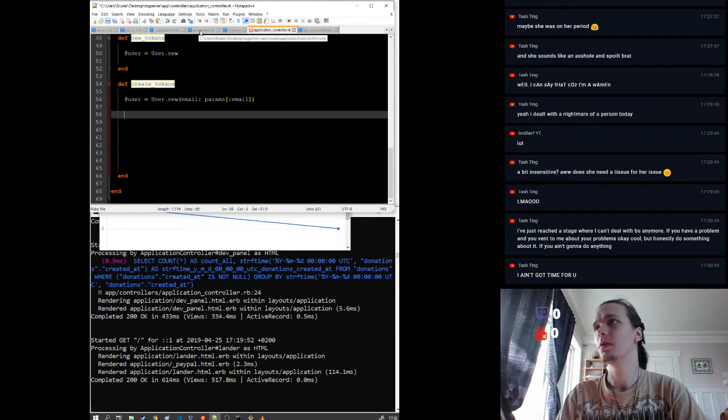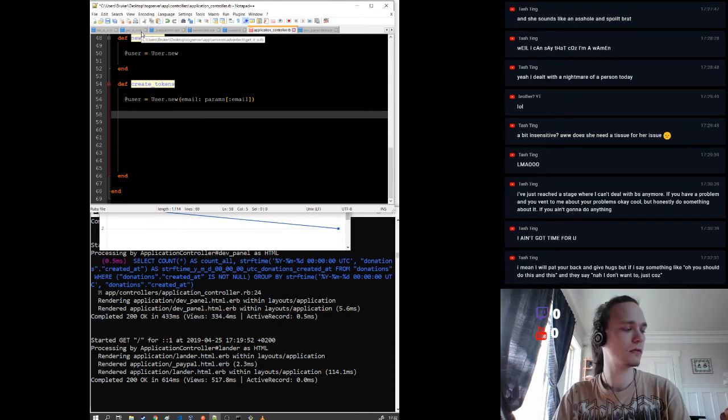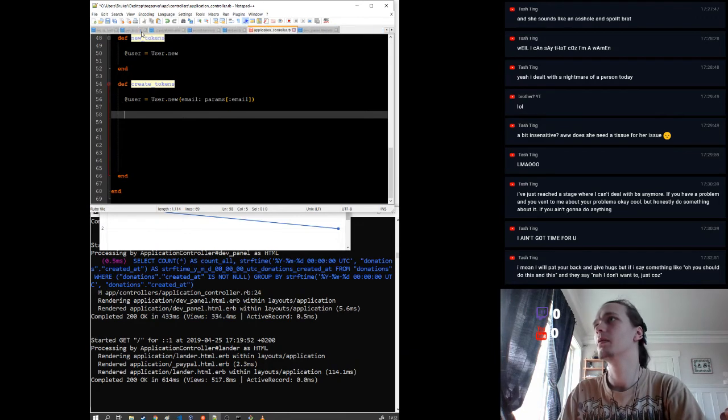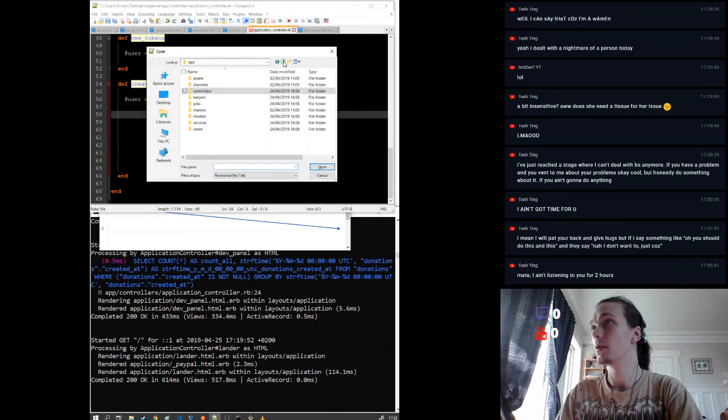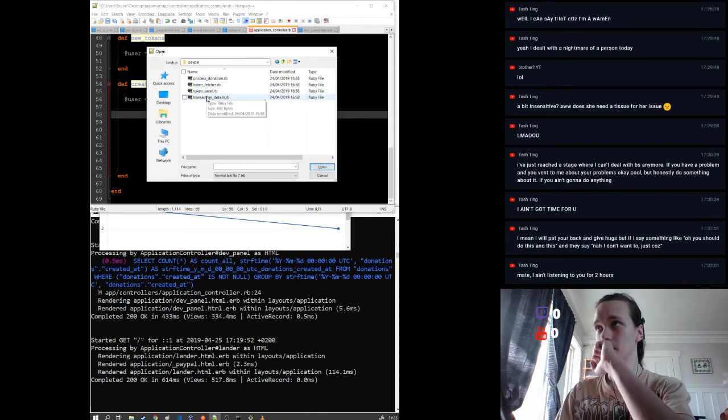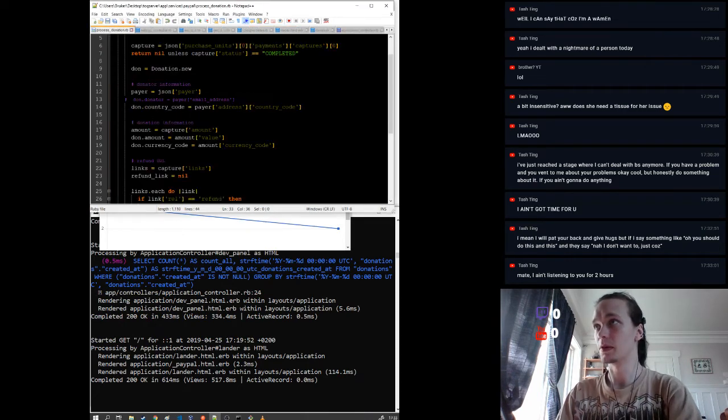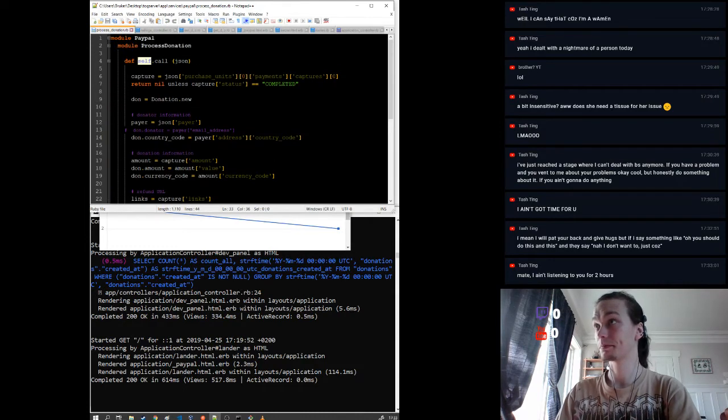So, new user created by the admin. We need to reuse the code for when a donation is processed. We go to services, PayPal, process donation.